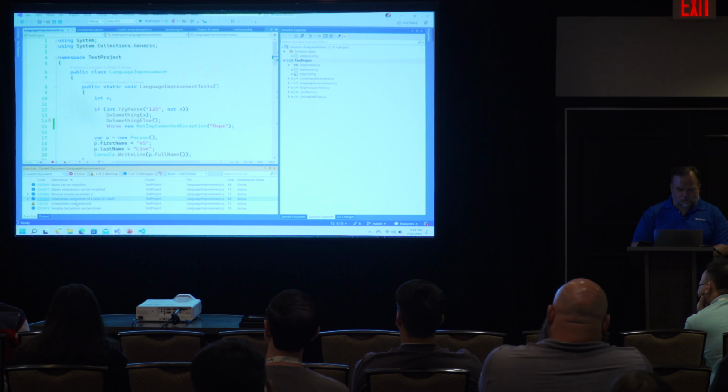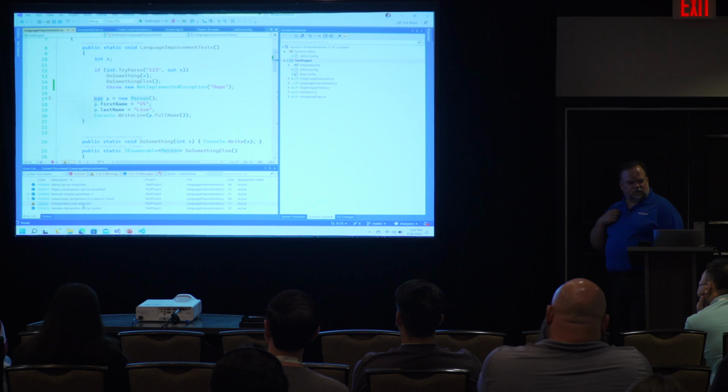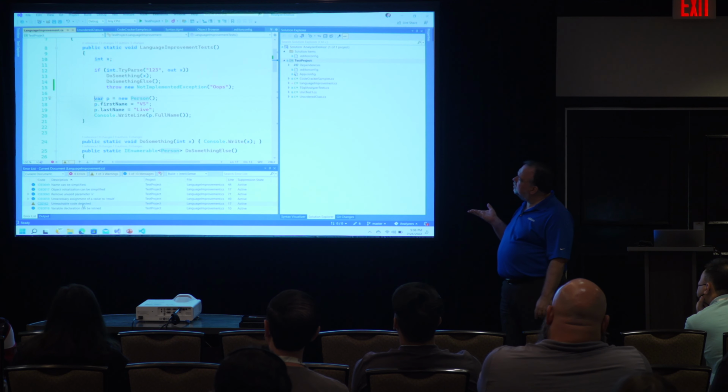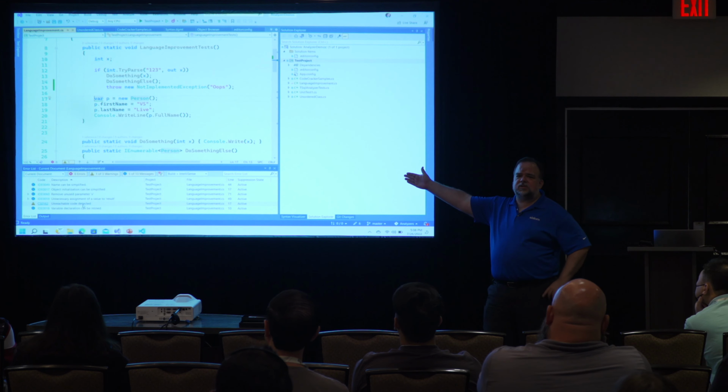And so I'm going to take a look first at the warnings. And first of all, we have an unreachable code detected. Well, it says var p equals new person. What's wrong with that? Why can't I get to var p equals new person? Throw? Well, it's indented, right?